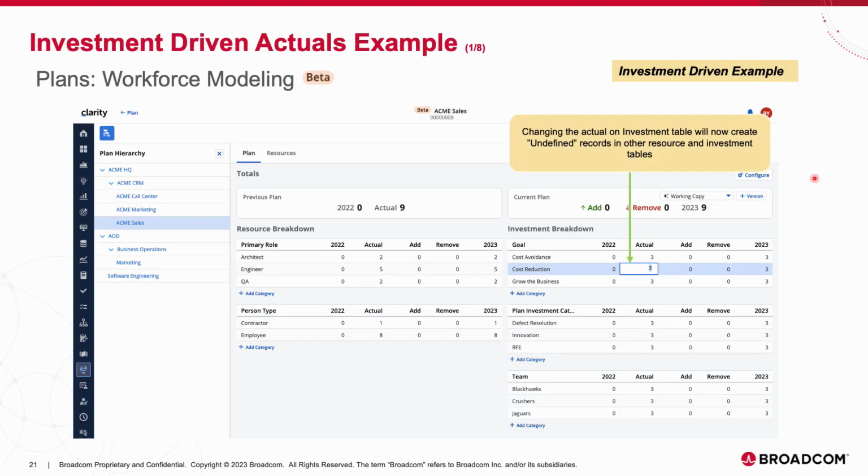Now let's cover an investment-driven actuals example, where we first start on the investment side. Here we want to change the actuals on the investment, and now create an undefined. Once we update the actuals on the investment side, it will create undefined records in the other investment tables and also in the resource tables.